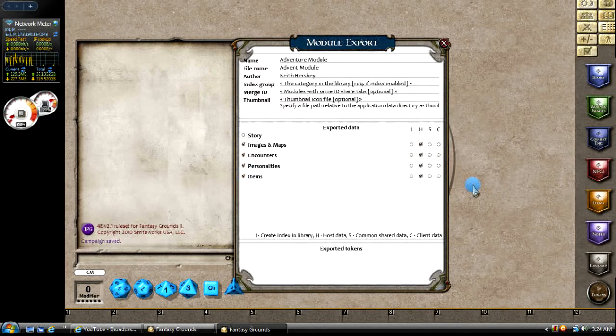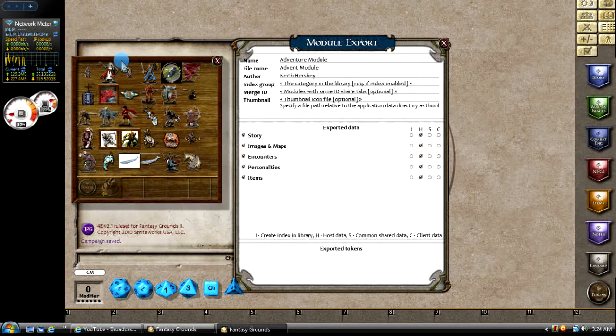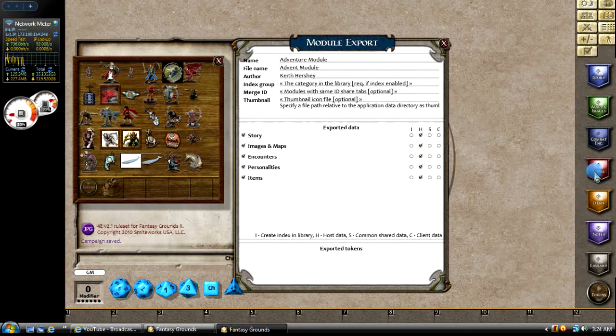Items, I actually don't have any. I'm going to go ahead and check all those anyways. And then down below here we have exported tokens. So if you've already linked your NPCs with tokens, you want to make sure you drag and drop all those in there.